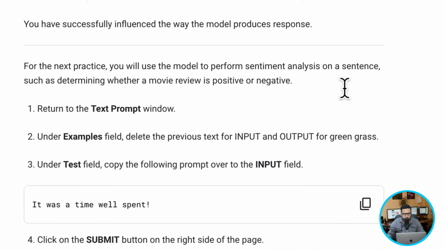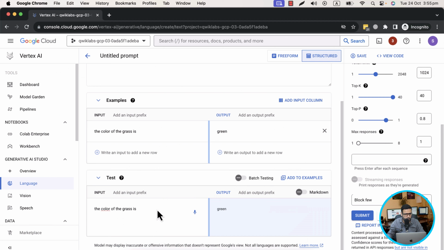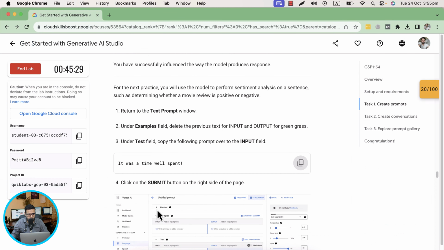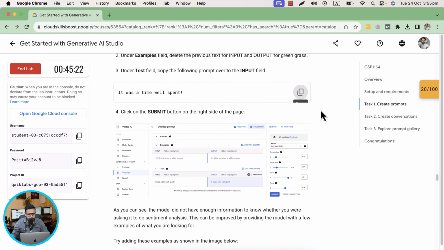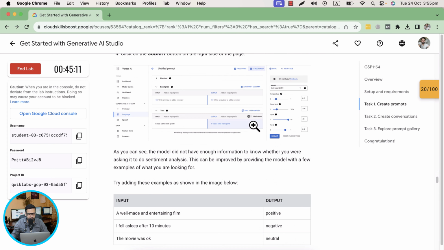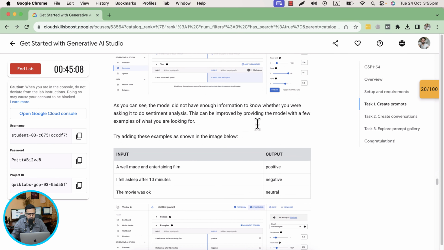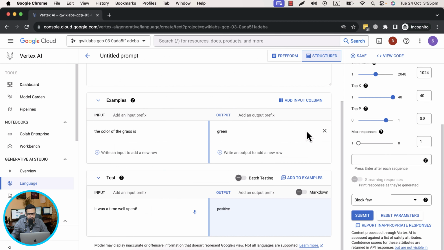You will use a model to perform sentiment analysis on a sentence, such as determining whether a movie review is positive or negative. Under the test field, click on the submit button on the right side. Okay, so that's the intent which we are determining. That's the sentiment of the prompt which we are analyzing. Okay, it gives the sentiment as positive. Okay, makes sense. Try adding these so we can take out the sentiment of the sentence.